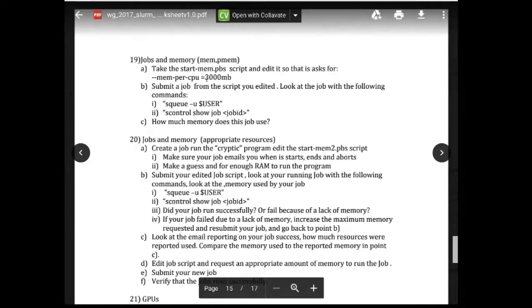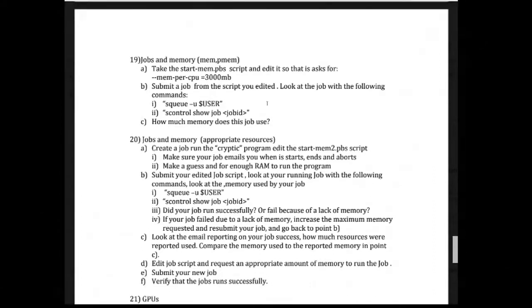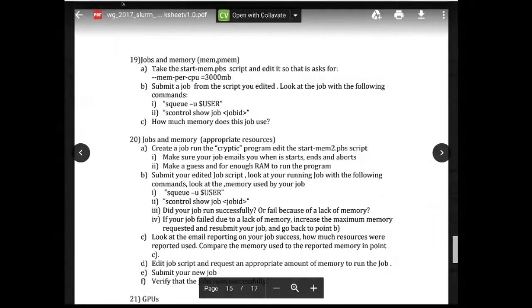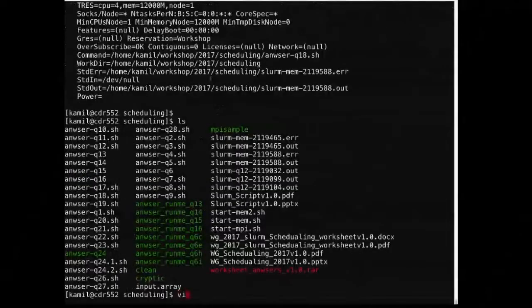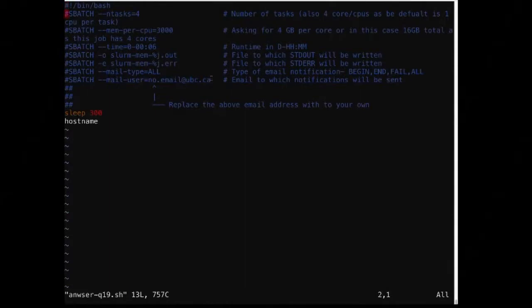So memory per CPU is question 19. We're actually doing the same thing here. By the way, please ask your questions if you have any.